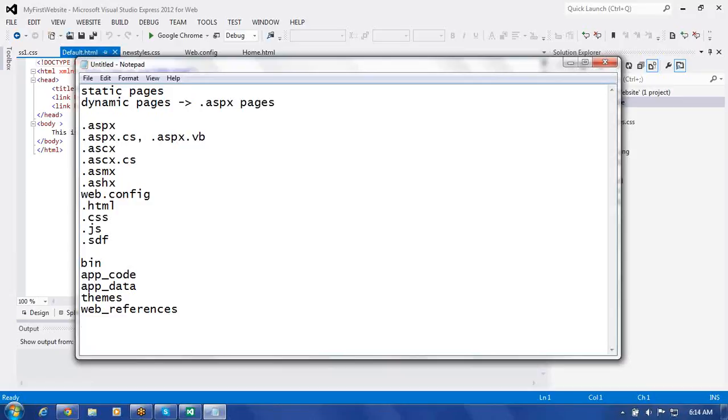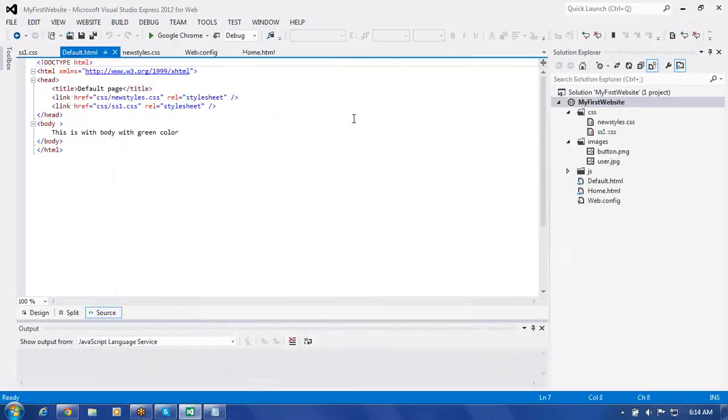Yesterday we created the client side part. We created two pages, one is home, the other one is default. We were applying styles there. We took external style as well as internal style.